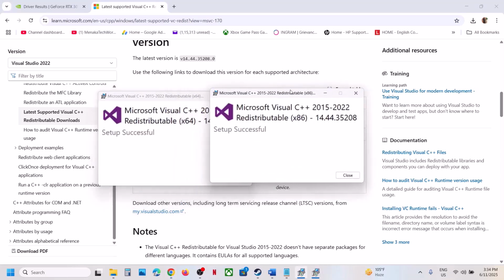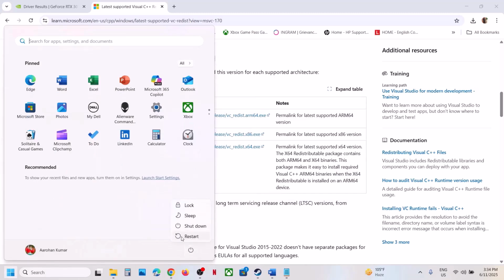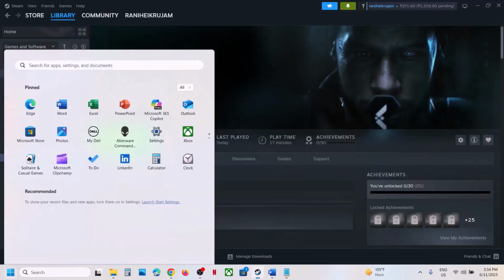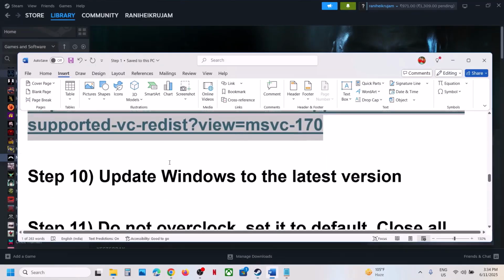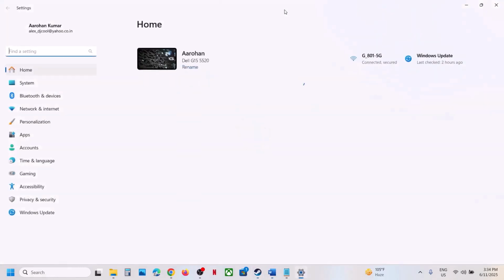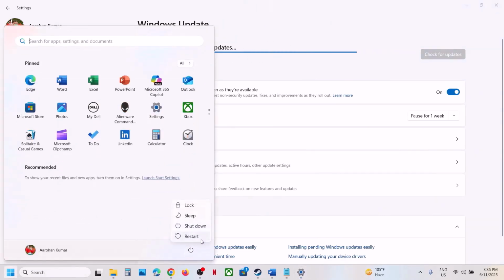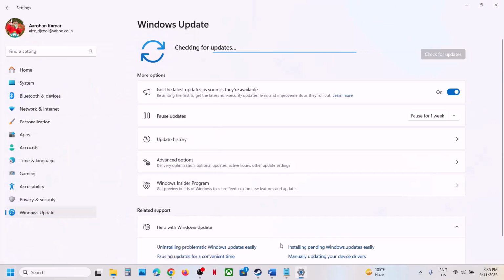Make sure both are installed and then close this and then restart your computer. Restart is a must after this, and after the system restart, launch the game and then check. Still not working, update Windows to the latest version. For this, open Windows settings, go to Windows Update or Update in Security and then click on check for update. Once all the updates are installed, restart your computer and after the system restart, launch the game.